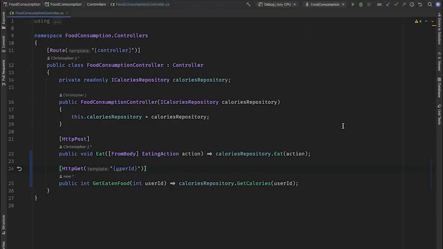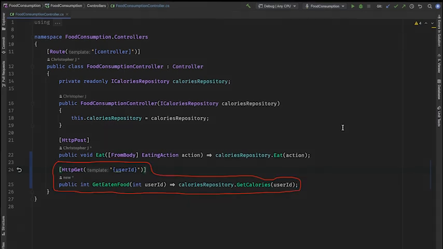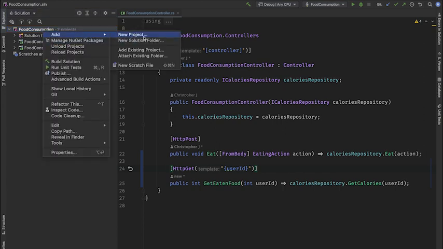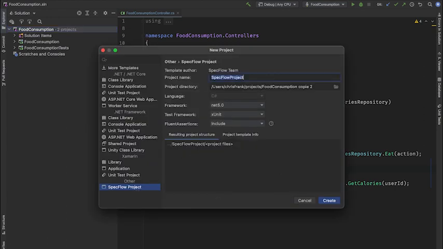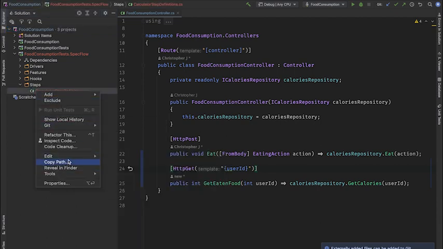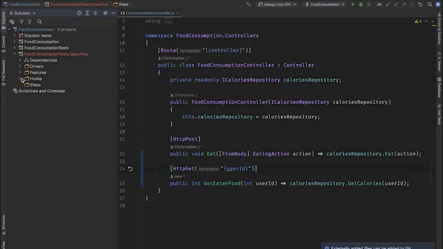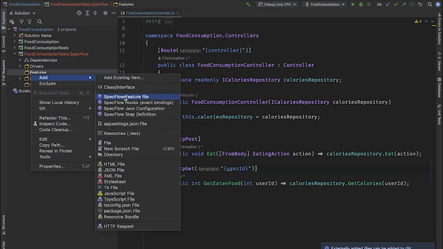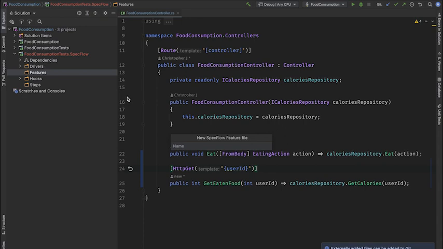Since this time we're writing integration tests, we wrote a get endpoint to retrieve the calories from our data collection. Let's then create a new project inside of the solution. It will be dedicated to Specflow's behavior-driven tests. Let's write our scenarios inside of a new feature file.